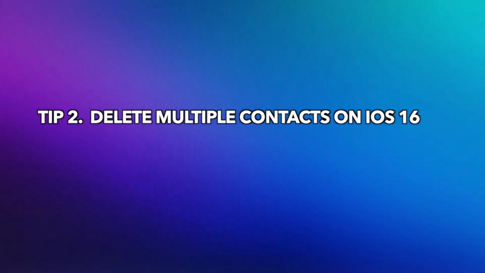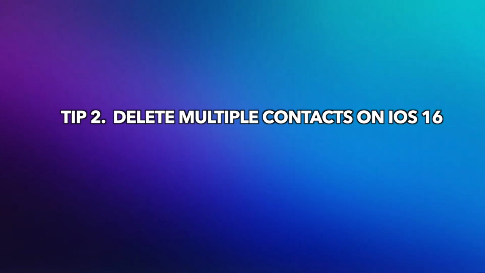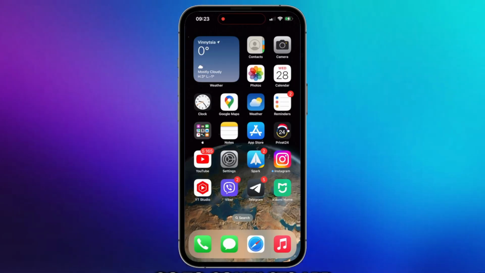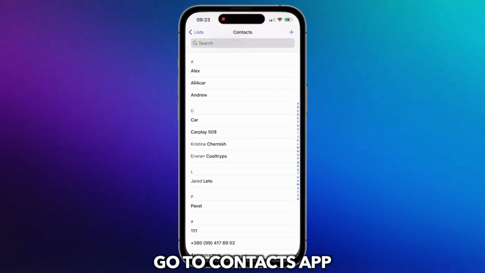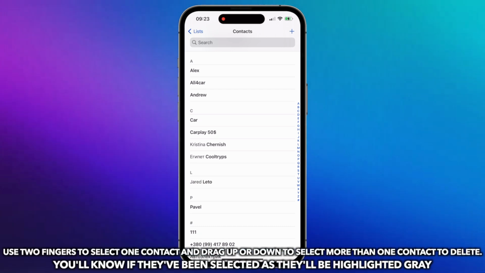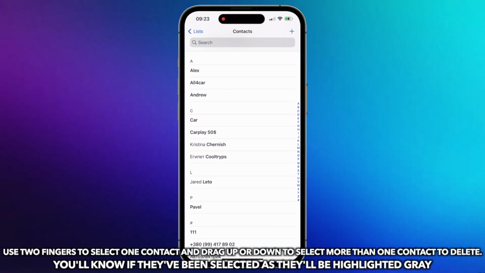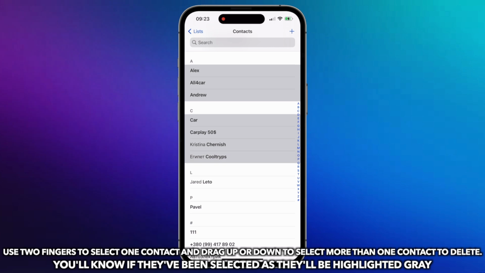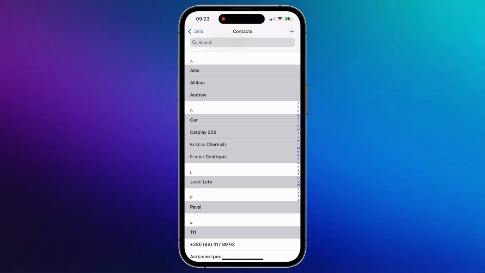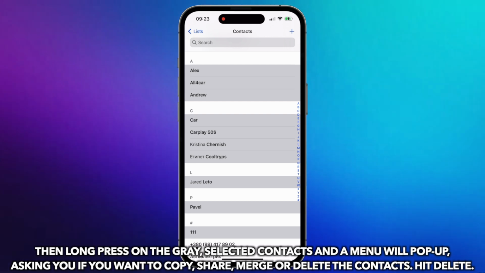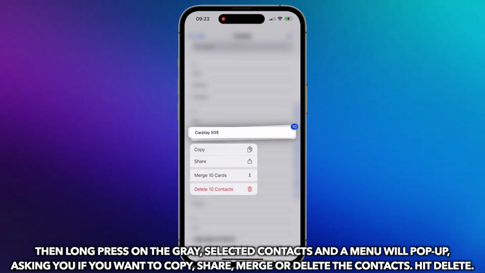Tip 2. Delete multiple contacts on iOS 16. Go to the Contacts app. Then, use 2 fingers to select one contact and drag up or down to select more than one contact to delete. You'll know if they've been selected as they'll be highlighted in gray. Then long press on the gray, selected contacts, and a menu will pop up. Hit delete and done.